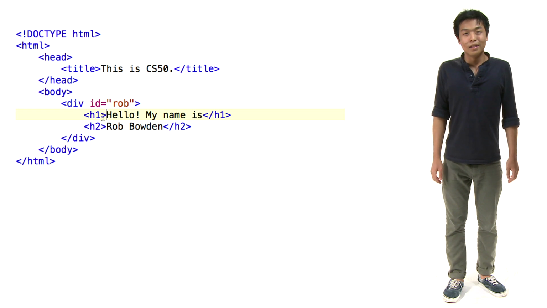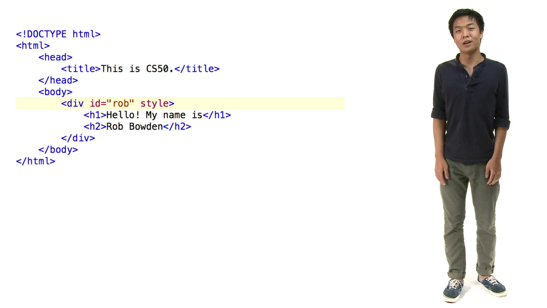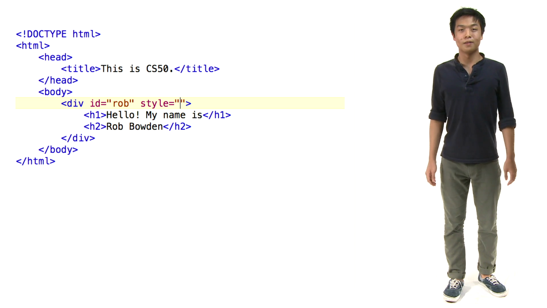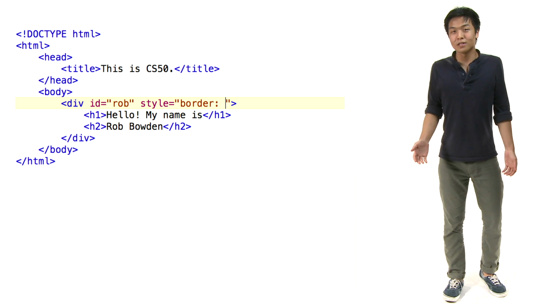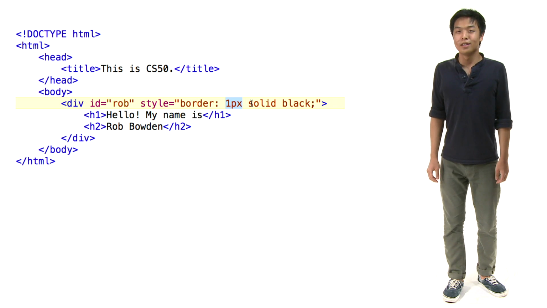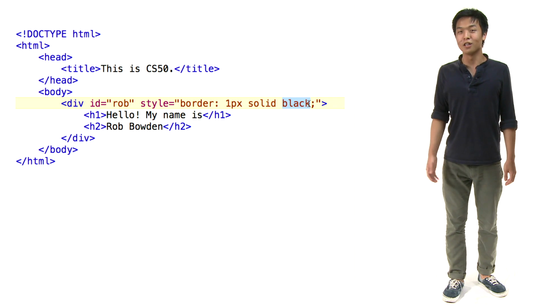A style declaration simply consists of the HTML element's CSS property we want to change, followed by a colon, followed by the new value of the property, and a semicolon at the end. For example, let's say Rob wants a black border around his introduction. We first put the style attribute on Rob's div here, then inside double quotes put a CSS declaration, border colon 1 pixel solid black semicolon. The 1 pixel refers to the width of the border, the solid refers to the style of the border, and the color at the end determines what the border's color is.